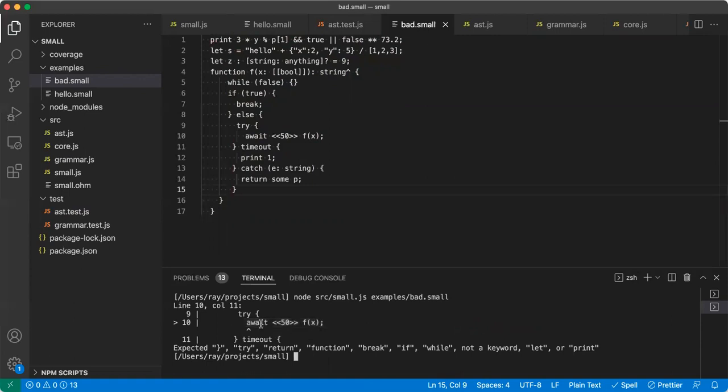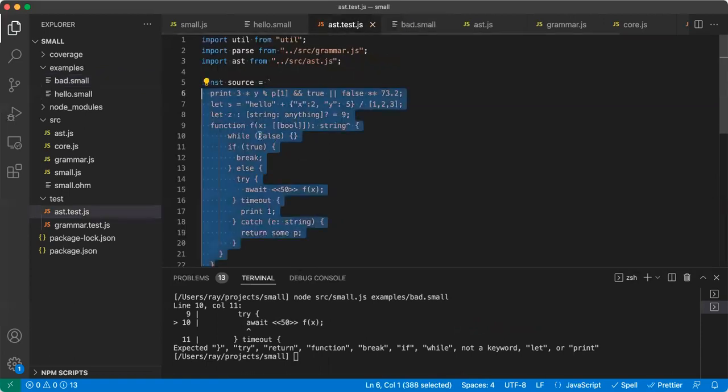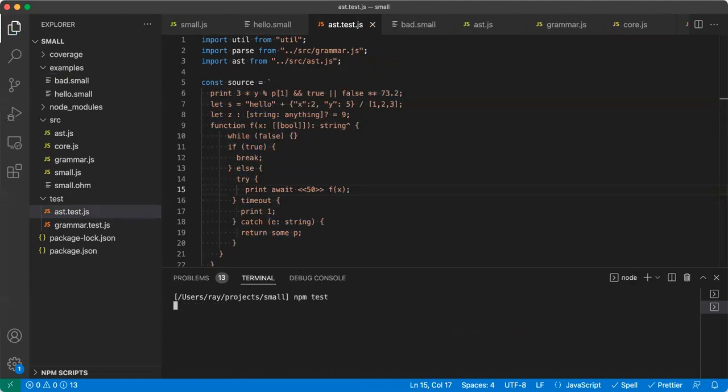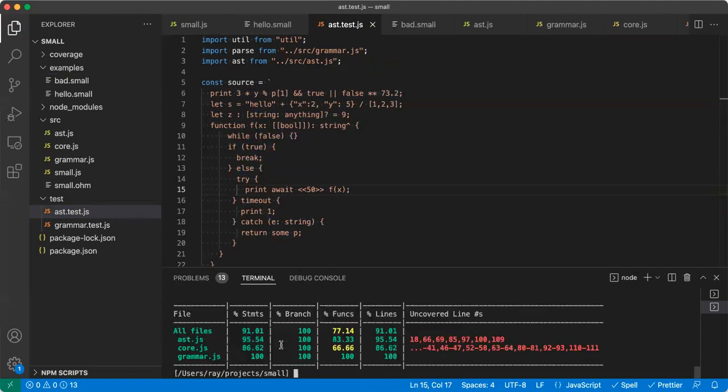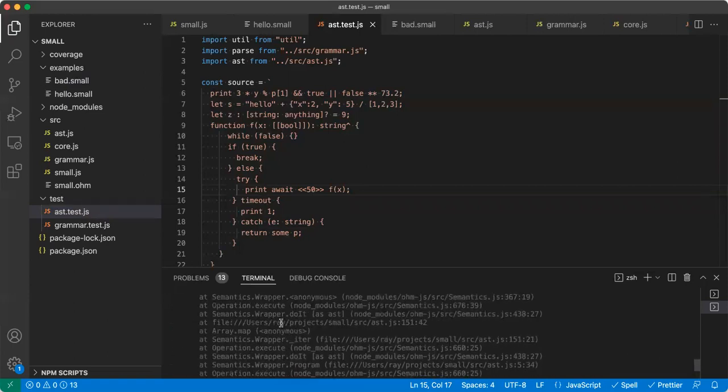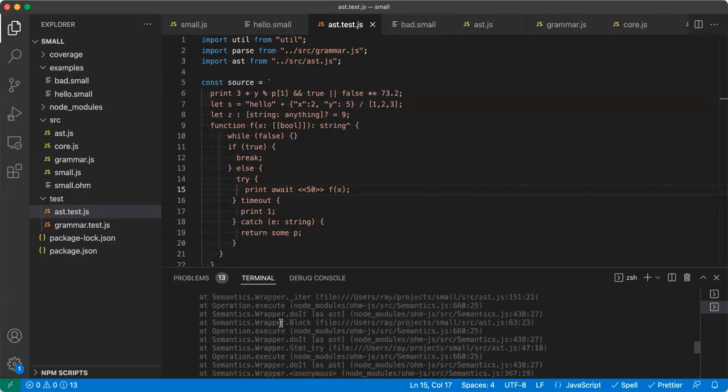Oh, because a weight is actually not a statement. That's all it was. I don't even know my own language. Okay, so why don't we just print that? And then we can npm test. And now we're way up to 91% test coverage, but there is an error.